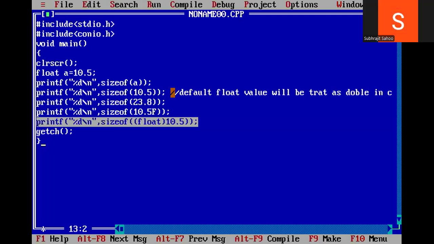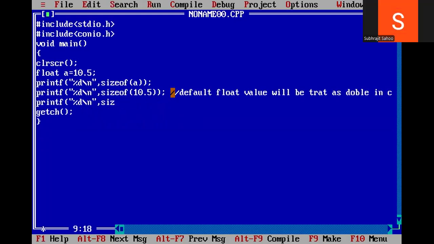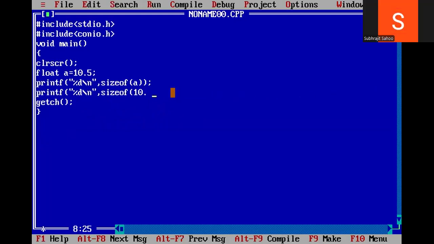Character data types I will give. Observe, very simple, very interesting also. All these examples you need to practice properly so that your understanding will improve, right?